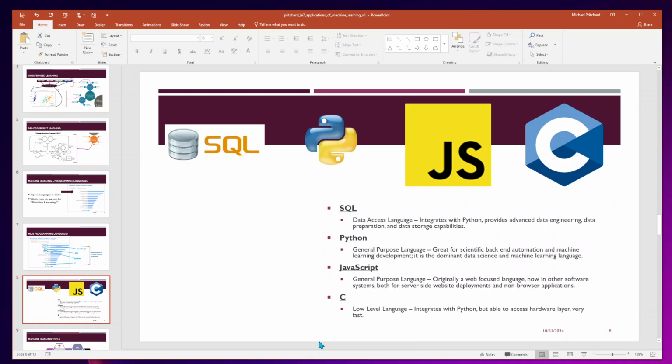JavaScript's good, but it's more web-focused. It shines on the front end application development side of it. And then you've got C, which is great for low level, fault tolerant, fast, quick programs that you need to have. That's our bare metal language that we're going to be using.